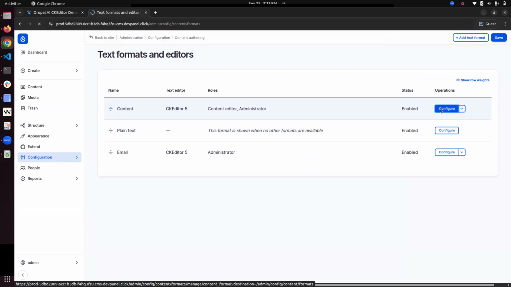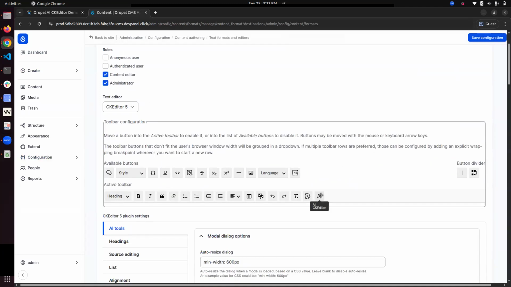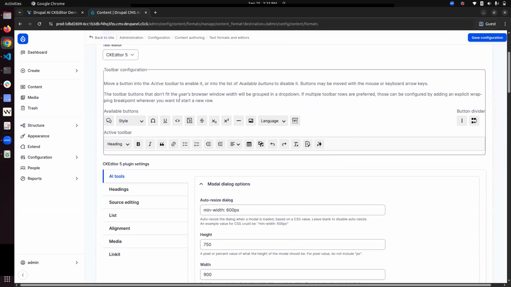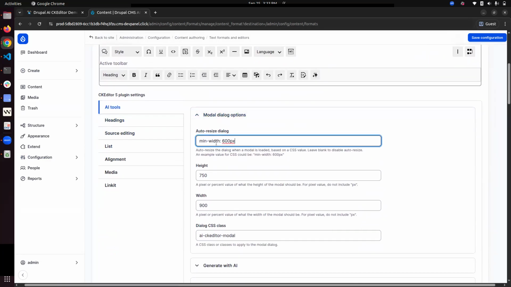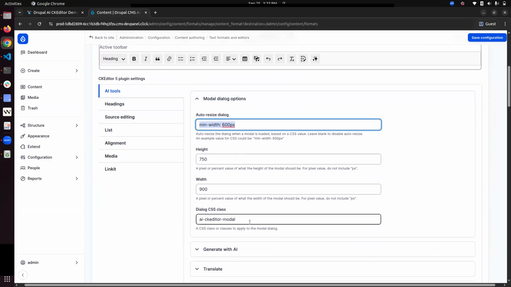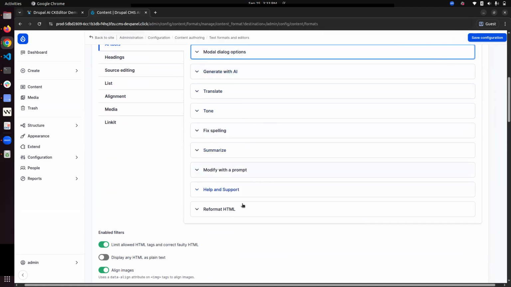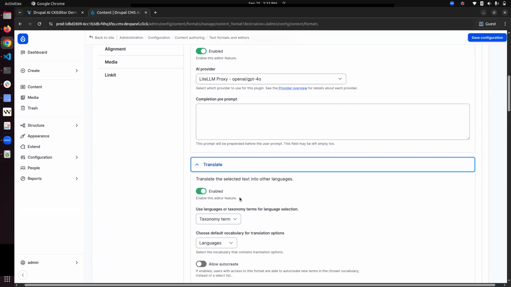Within the content text format, once you enable the AI CKEditor module, you will get this AI editor option in the available buttons. Simply drag that AI editor to the active toolbar to include the AI assistant dropdown that we saw earlier in the editor. Once that is placed, we get all the options available. The dimensions of the pop-up, width and height, can be adjusted, and separate CSS classes can be added for styling. These are the options that come out of the box. We have generate with AI, and these individual options have to be enabled like this.